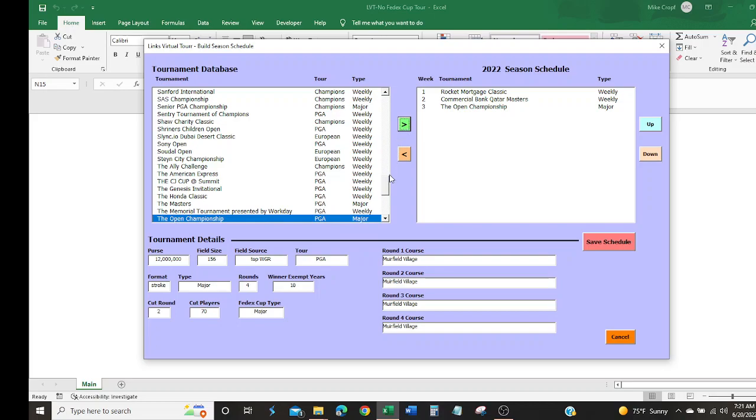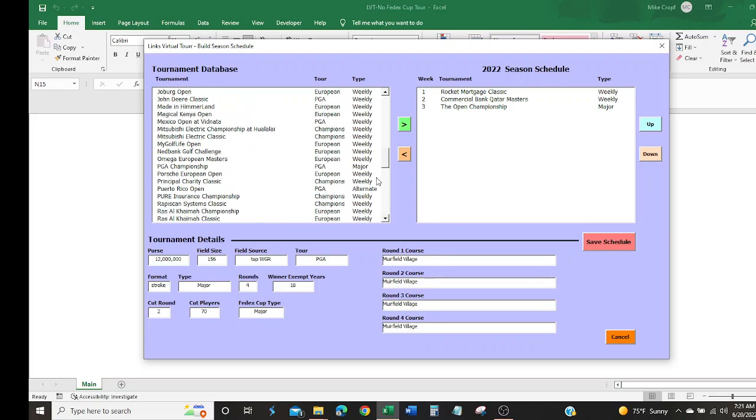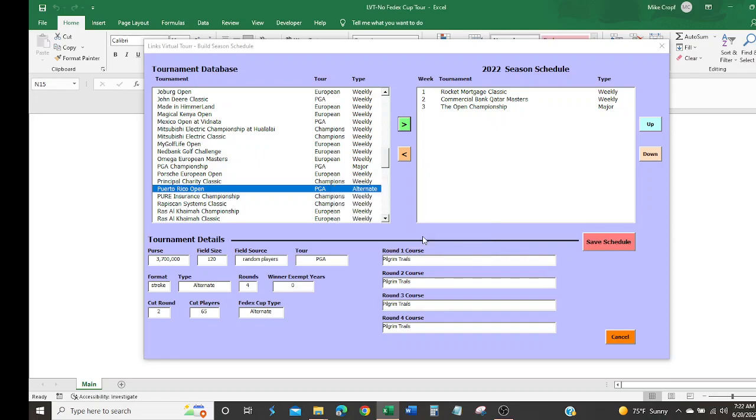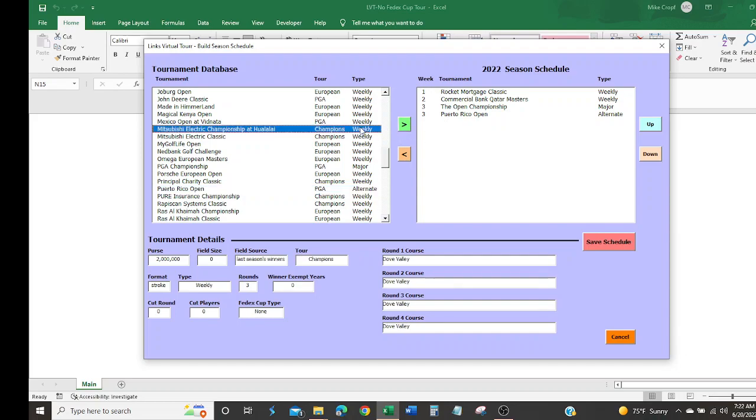And then if we want an alternate, you'll see it goes opposite any tournament. Usually you'll find it opposite a major, and it just confirms you want to add it there. And you'll see that the week for the alternate will be the same as the tournament being played opposite it. See, week 3. So when we play the schedule, we will play the Open. Then anybody who wasn't qualified for the Open will be playing in the Puerto Rico Open. So let's come back and let's say we have some others here.